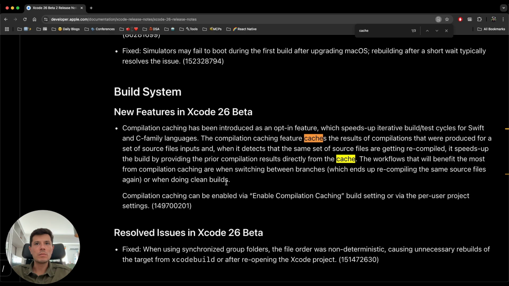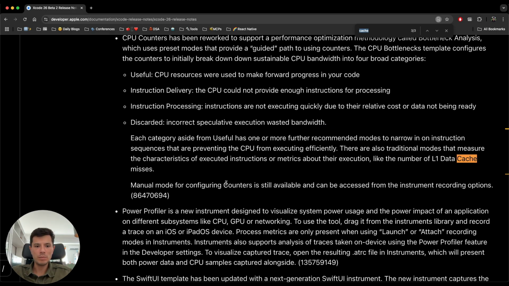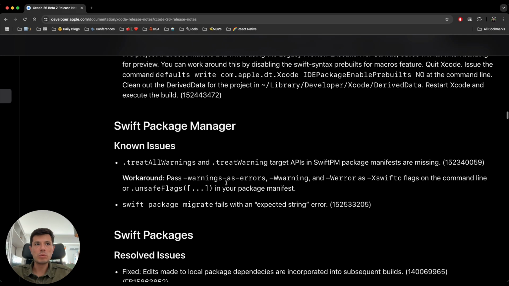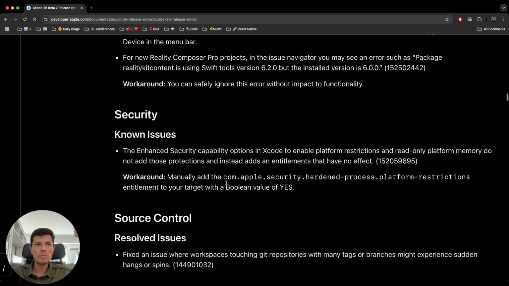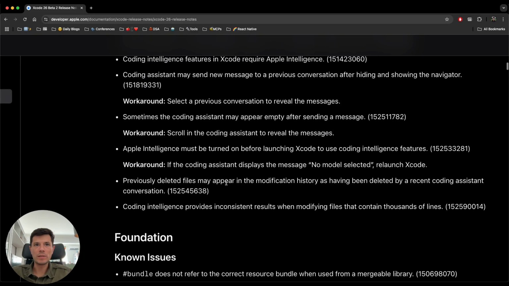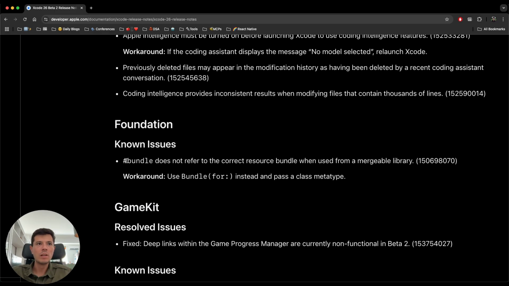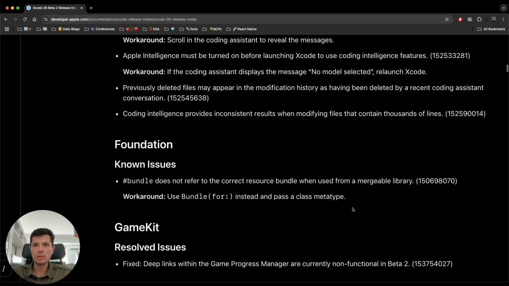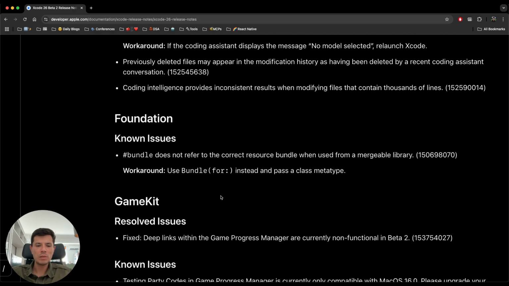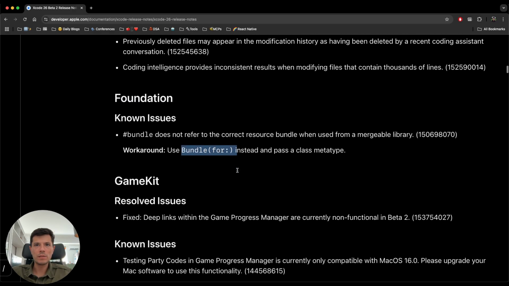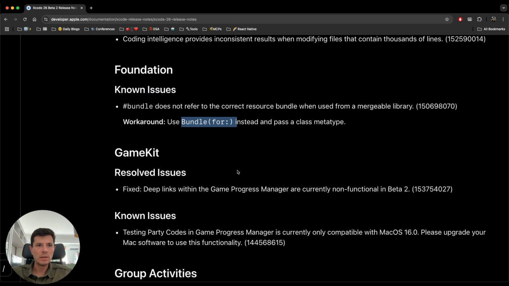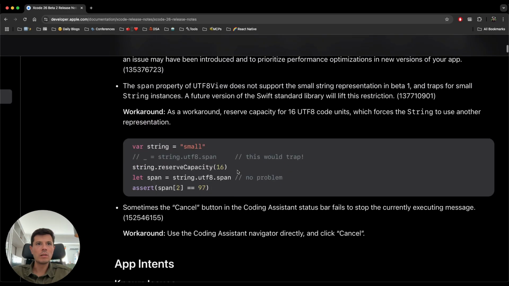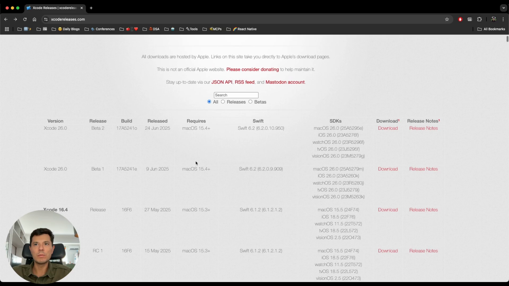All right, and yeah, I was looking if we had some cache resolving updates in Xcode 26 beta. For me, the build cache, there's a property in Xcode that caches builds and helps you with the build times as you incrementally build in Xcode, but it was broken for me. Maybe with Xcode beta 2, I will try and see if that got fixed or not. Okay, I see here Bundle.main does not refer to the correct resource bundle when used from a mergeable library. As a workaround, use Bundle(for:) instead and pass the class metatype. Okay, cool. I will share the link to Xcode release notes, but I think you can find it on your own as well.